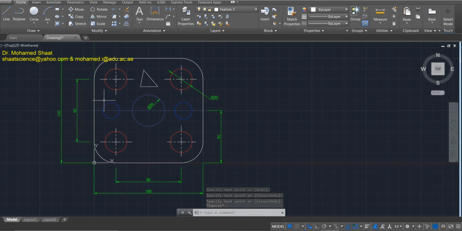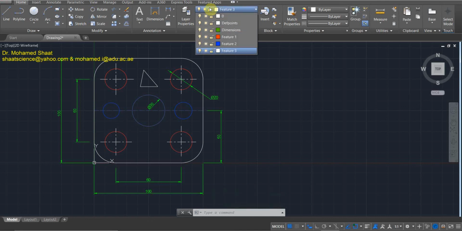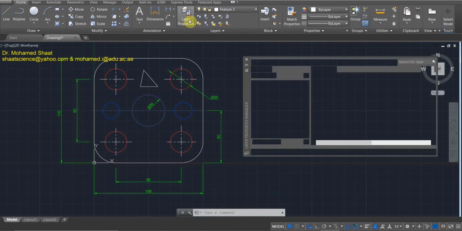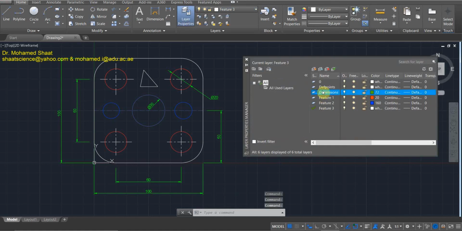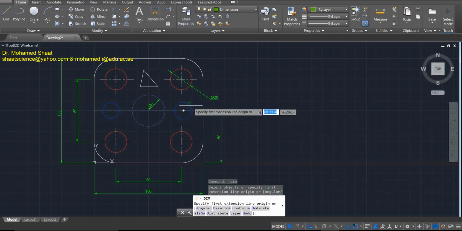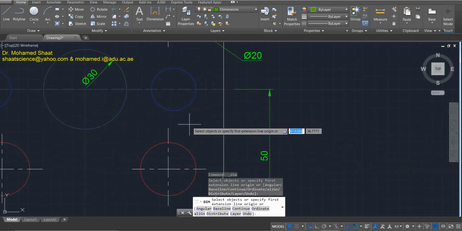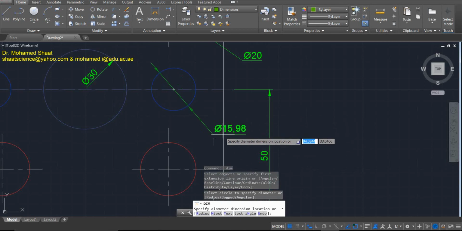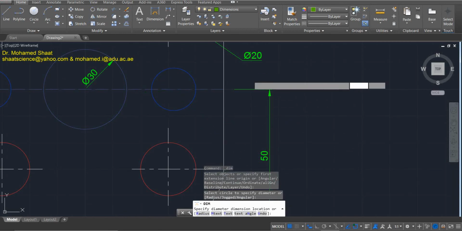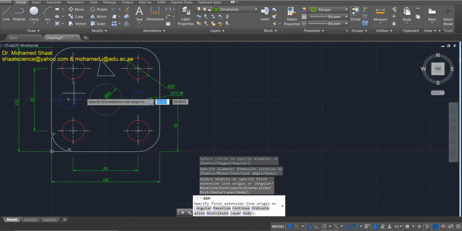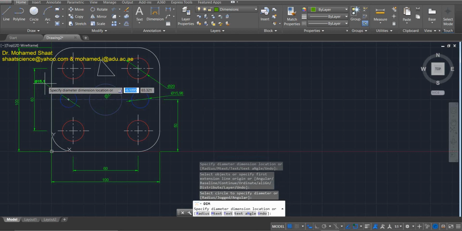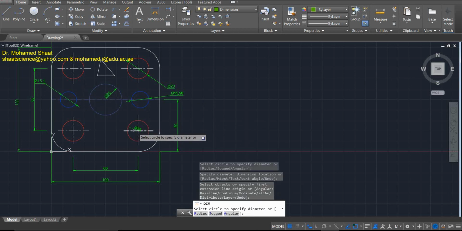How about if you would like to add dimensions to these things? You can directly move to the layer. I mean, in this case, you have to set dimensions as current, then you're gonna start adding the dimensions to this circle, for example, the diameter, whatever it is, and the other circle in this way, for example.